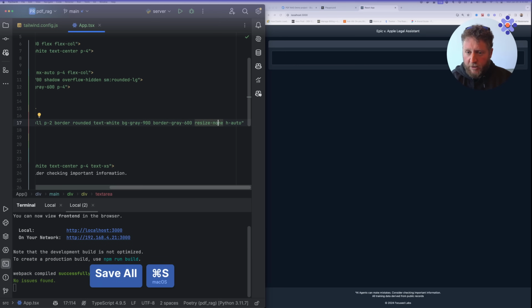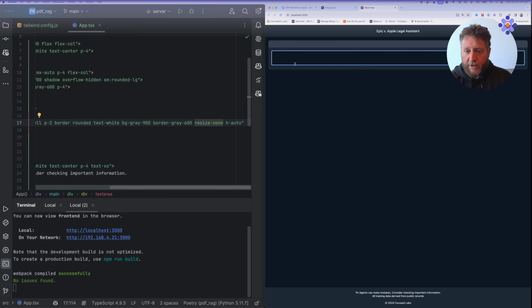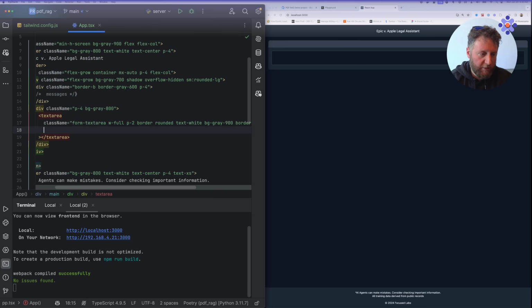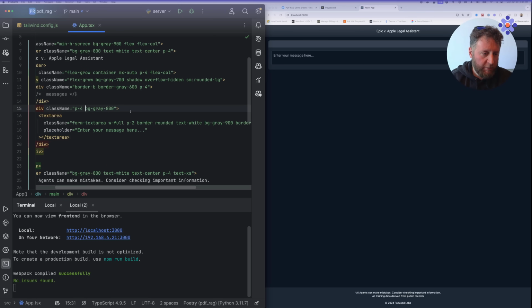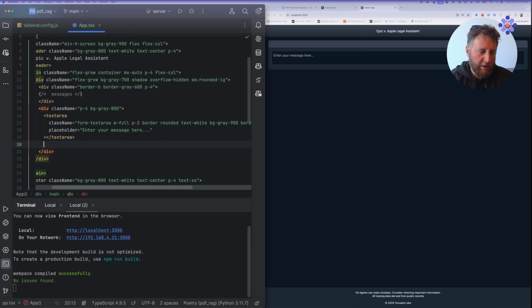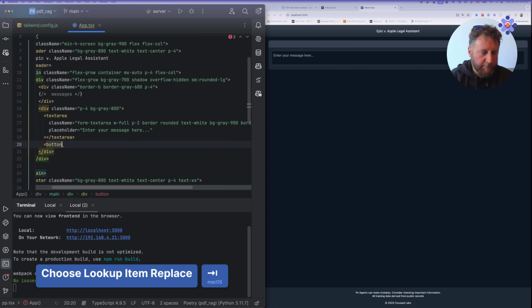If I save that all out, now we have a text area. Look at that. Hello. And then let's pop into maybe a placeholder and just say enter your message here. So that feels really nice. Let's maybe cut this out. No, that feels really good. Let's add a button here really quickly, and then we're good to go.